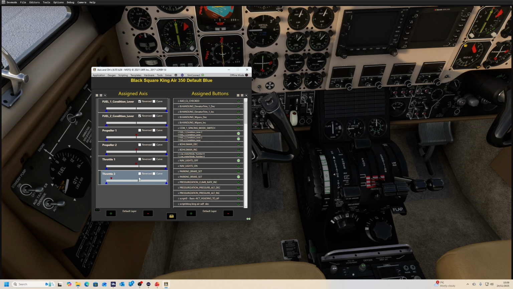You can see the marker is in the same place, but I haven't got anywhere near the sort of danger area until I get right down towards the bottom. So I've got much more movement available to me on the physical lever before I get down to reversing the engines, and that's controlled by moving this marker.